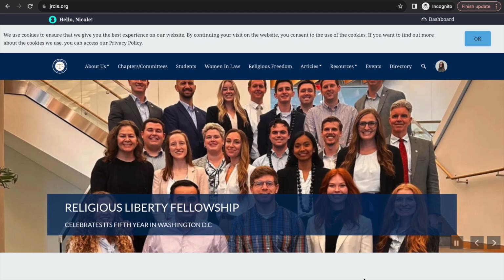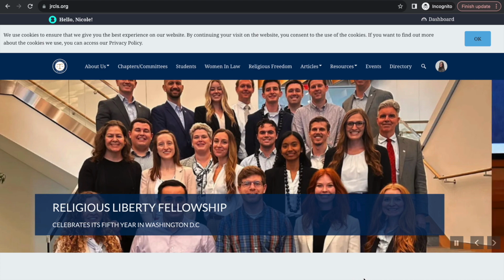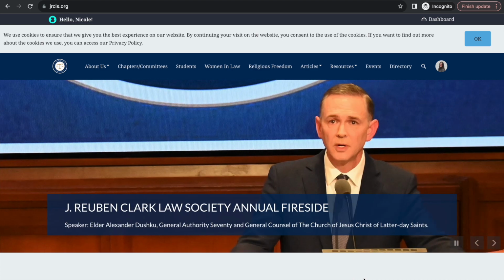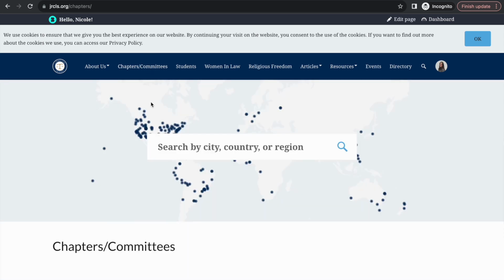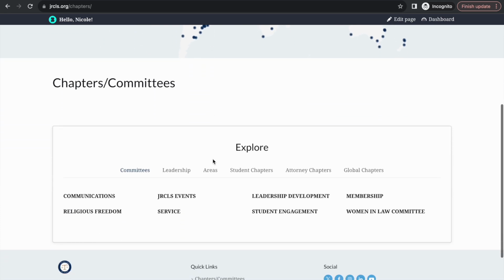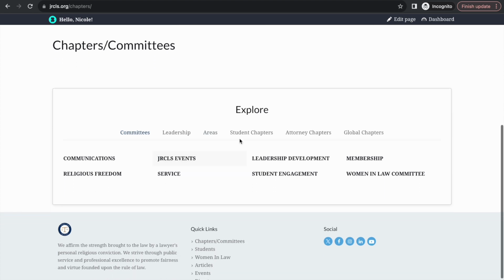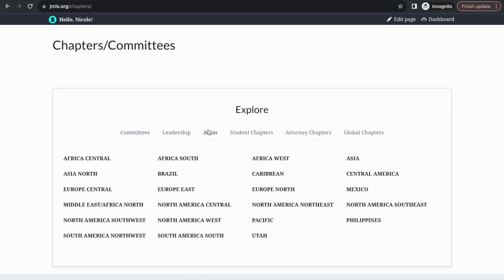Now that you've made edits to your profile, the next step is to join a chapter. Once you've logged in, click on Chapters and Committees in the top navigation bar. Search for your city by typing it into the search bar, or navigate to the Explore section. Here you can see all JRCLS areas and chapters around the world.